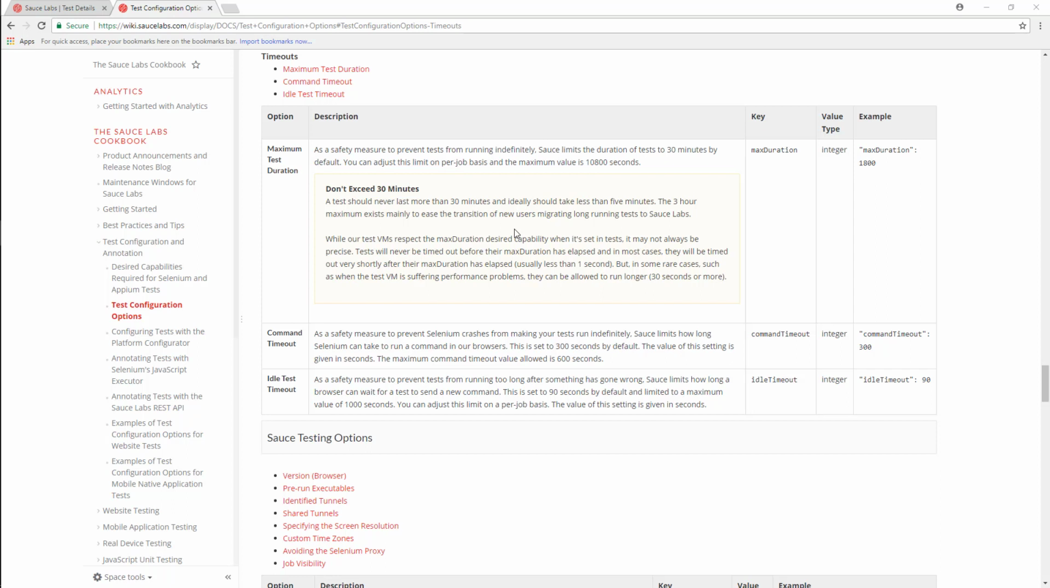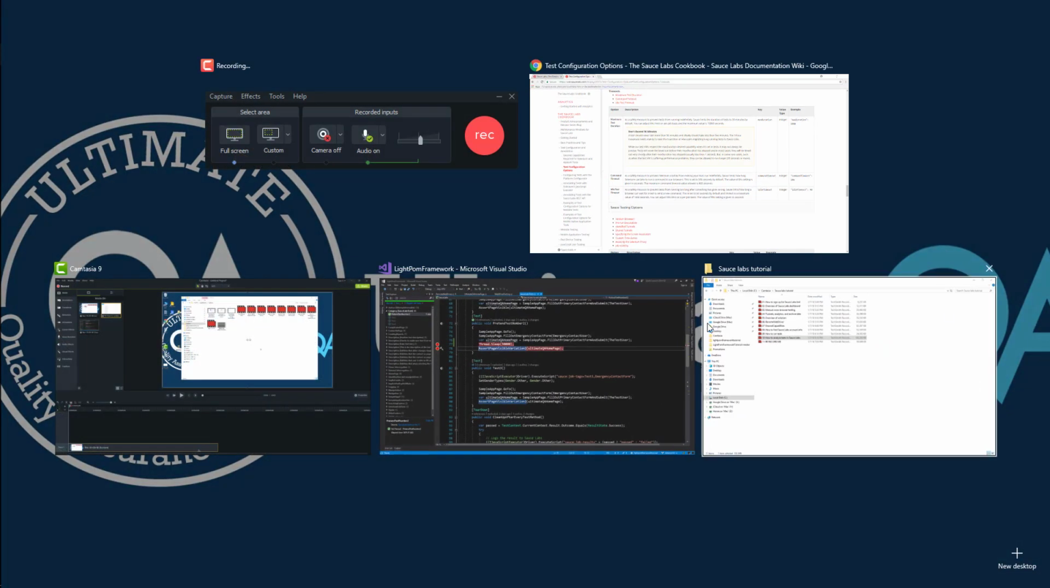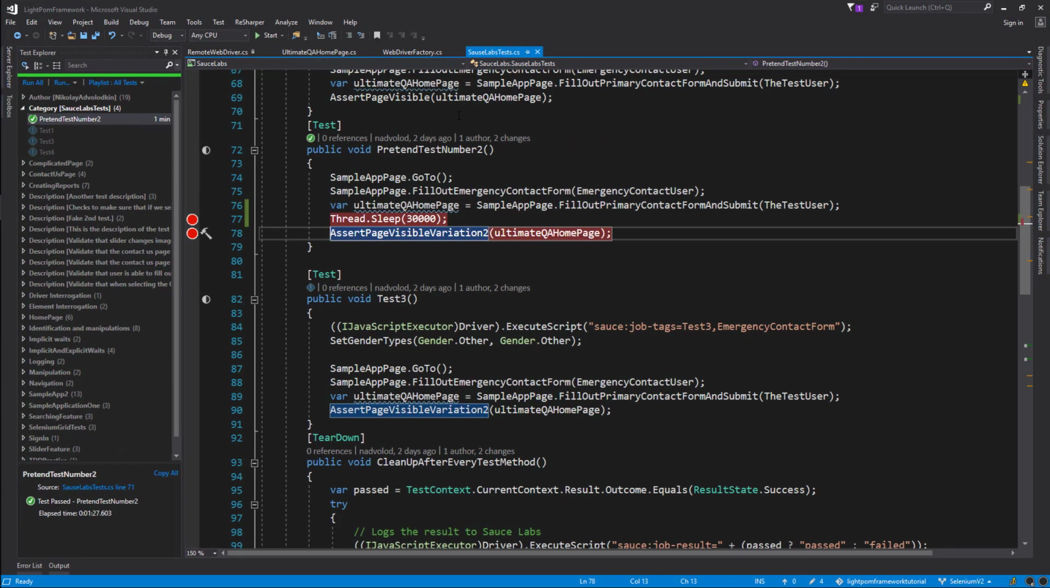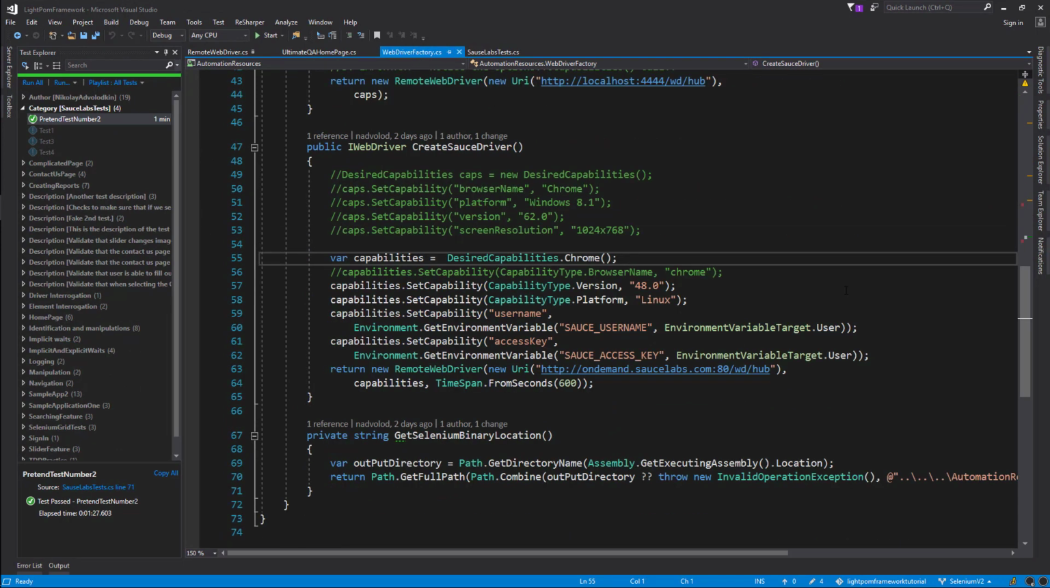I think that if it's running more than 1 minute, then it's probably a very brittle test that is likely breaking way too often, especially with functional GUI automation. So if you want to set any of these values, you just simply go to Visual Studio and set them like we've been setting them before, just by setting different capabilities.